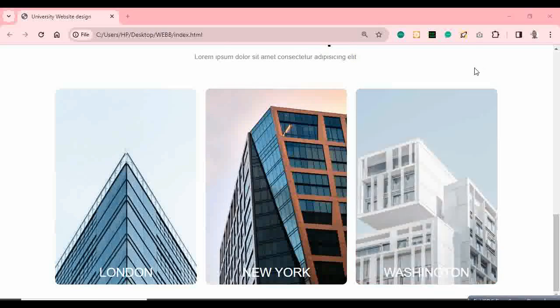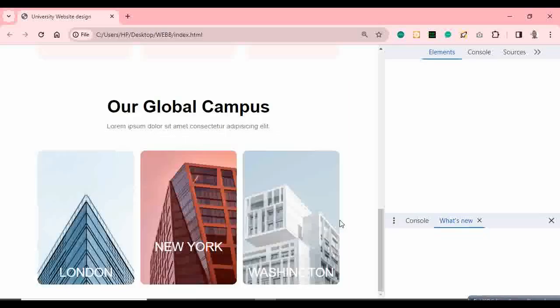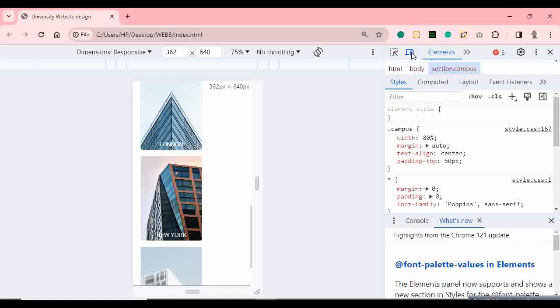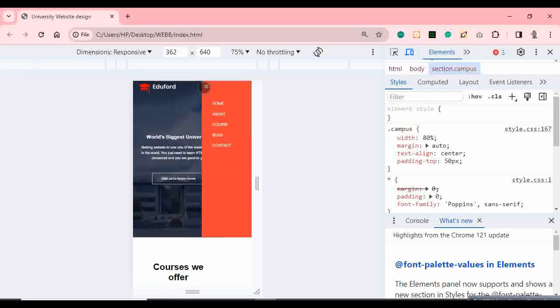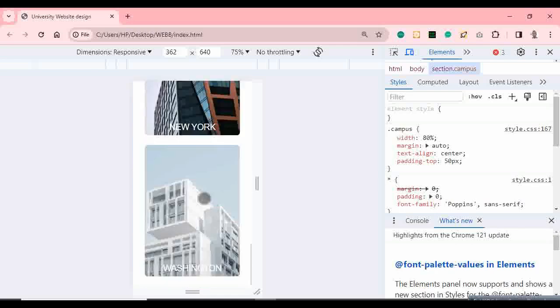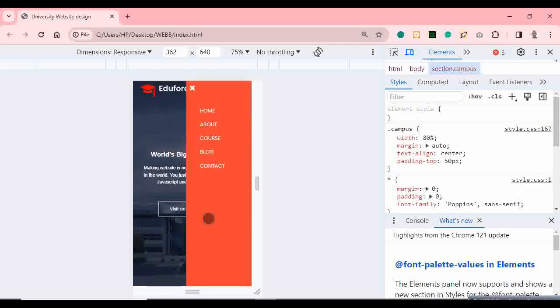So let me open this in a small page, in a small screen, and see if it's responsive. So let's see. So as you can see, it is responsive. It is showing well. Do you understand? So after creating this section, we'll create another section.